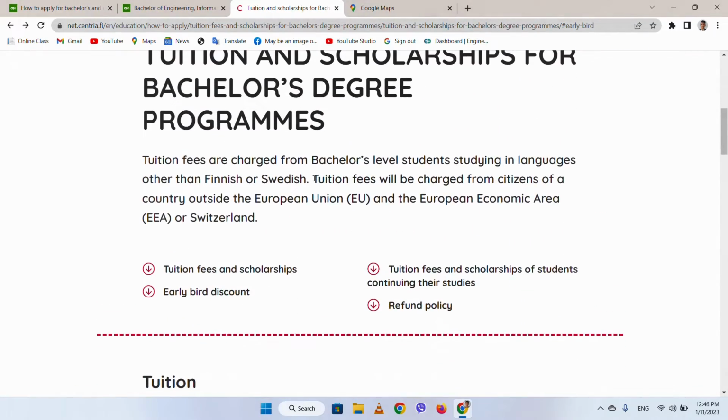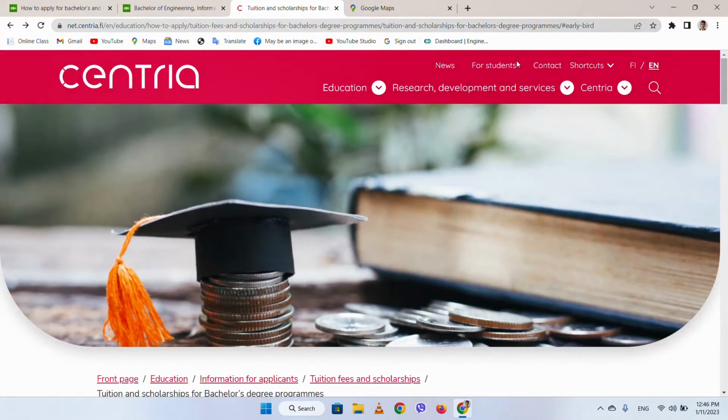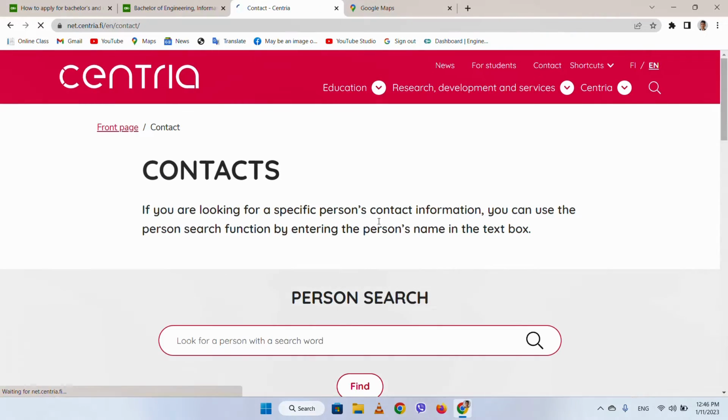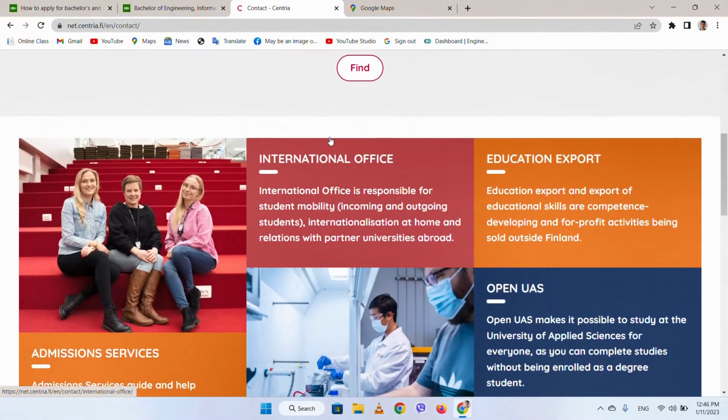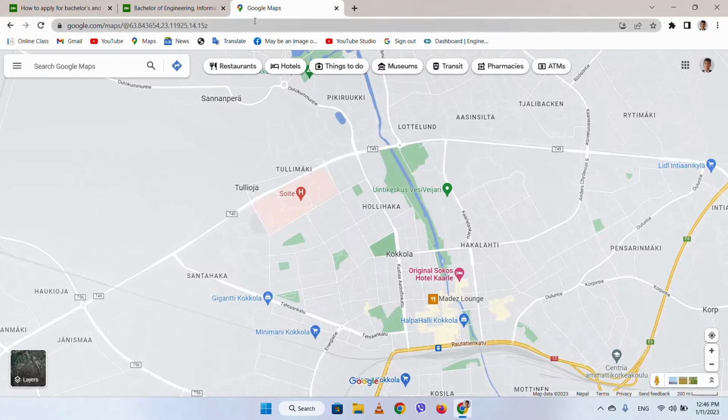And here you can see different contact options, so you can contact their professors and others. In this way you can research different universities.